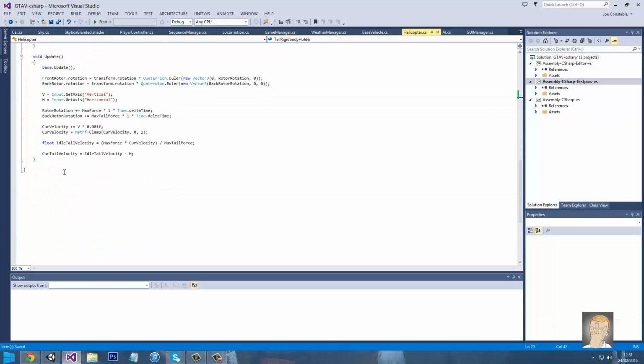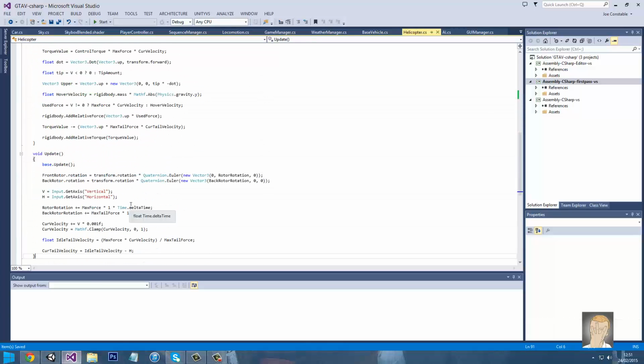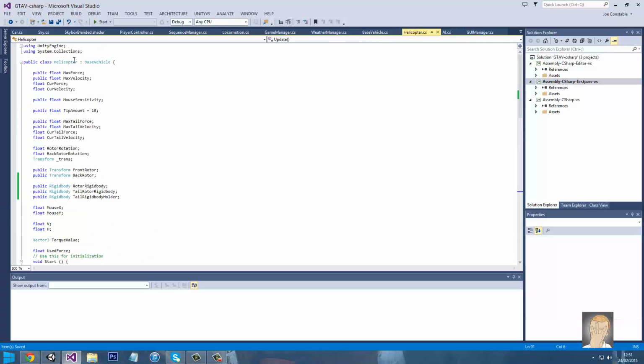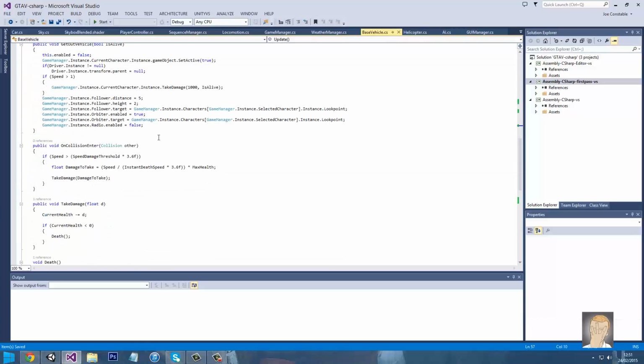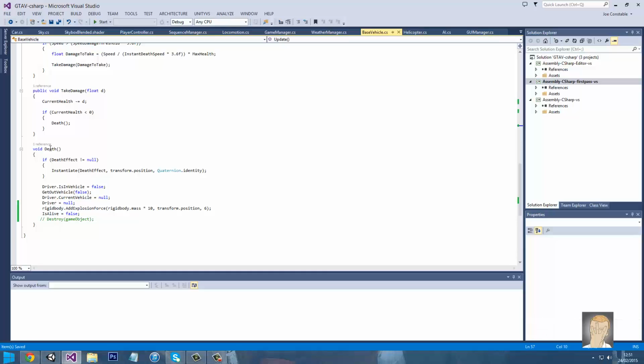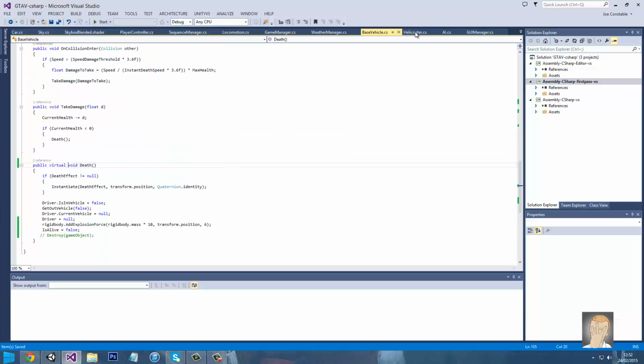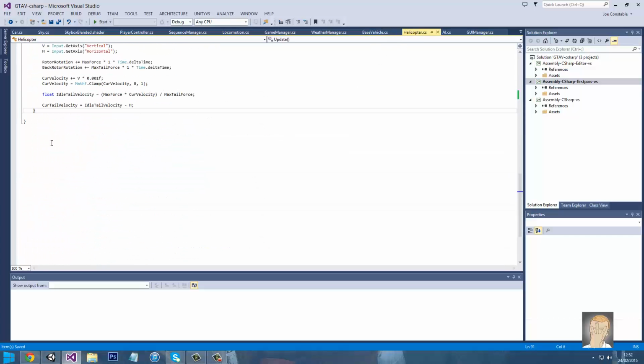Cool. So now we need to do an override for the die function. In base vehicle, where we have death, we need to go public virtual void, and this allows us to override it in the classes that derive from base vehicle. Now in helicopter, go to the bottom and go public override, and then we've got death straight away. Just do that and leave base.death in there, we need that.